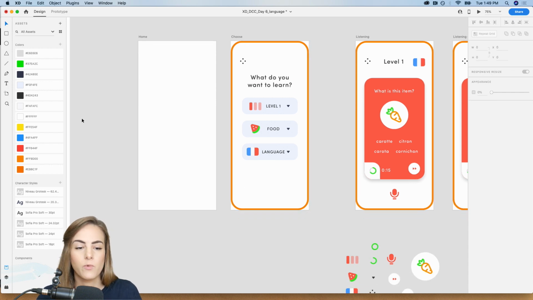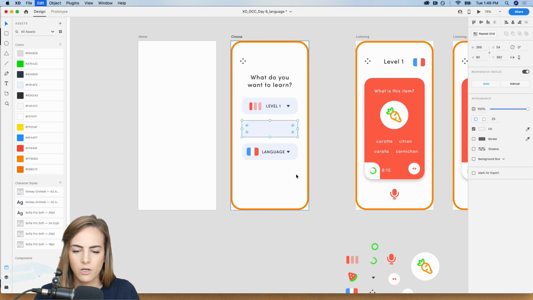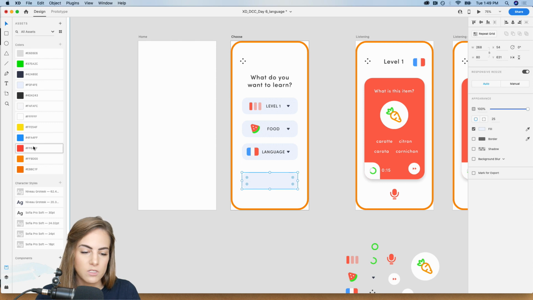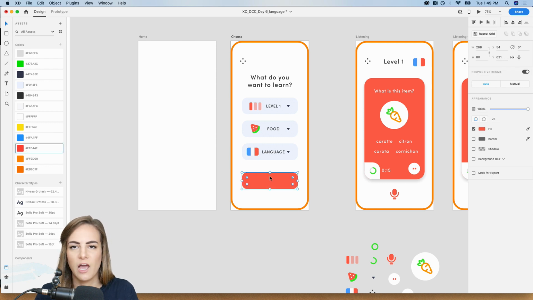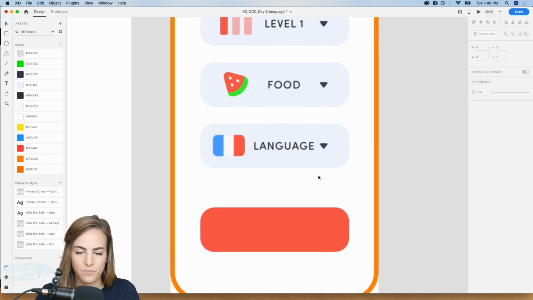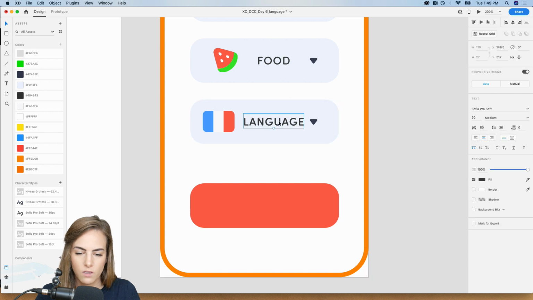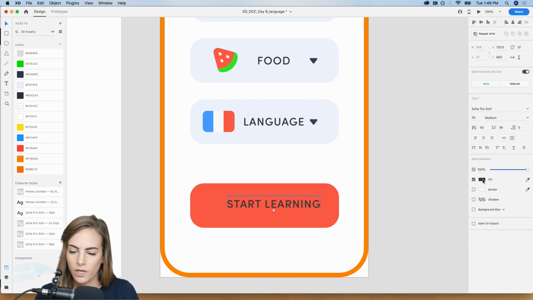Now, just at the bottom, we need a button to get to the next screen. Obviously with all of these, you could go through and add a few more screens for showing all of the options in each of those drop-downs. But just for the sake of time, I'm just gonna act like, okay, we've already chosen everything. Okay, and then this will say, start learning. And I'll make that white.